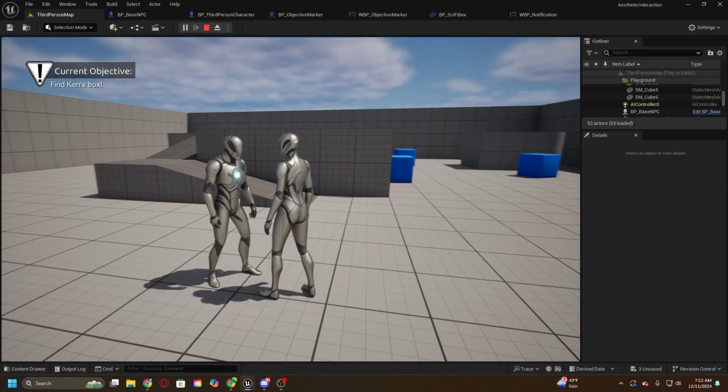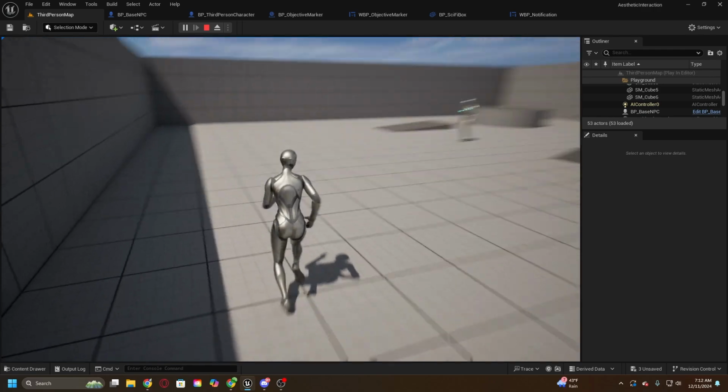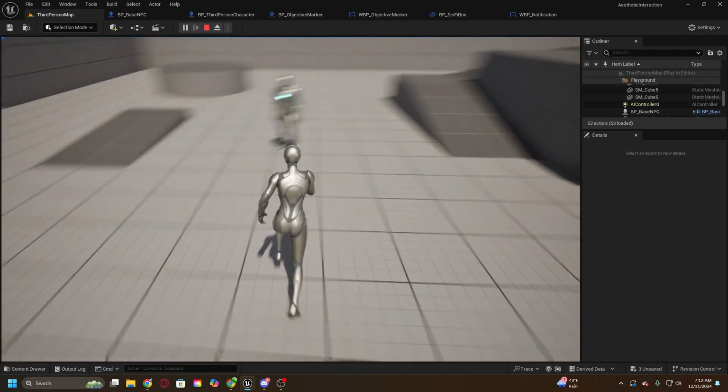And let's say you don't want to get the box right away. Let's say that there's something that you want to do first, and then I forget about the box.